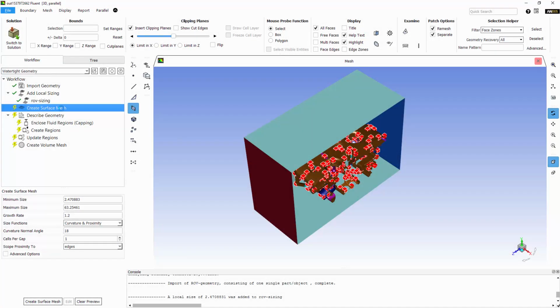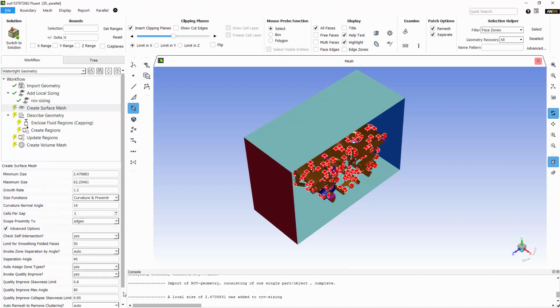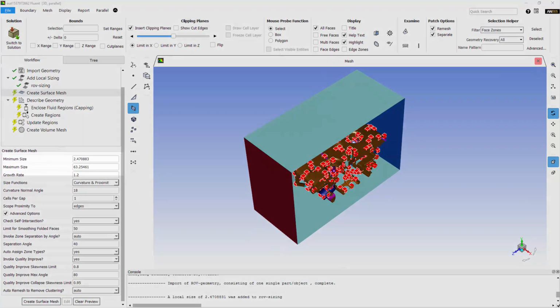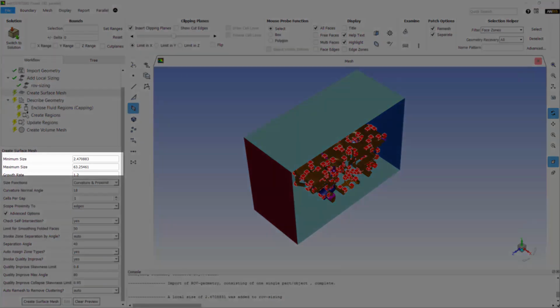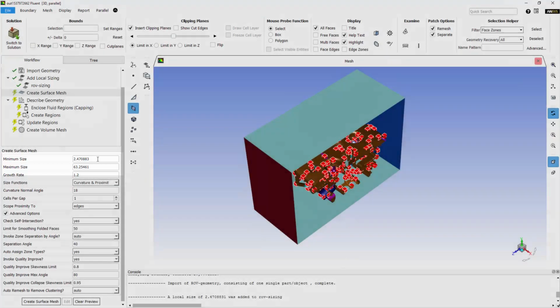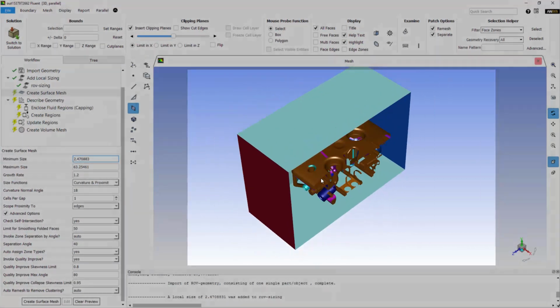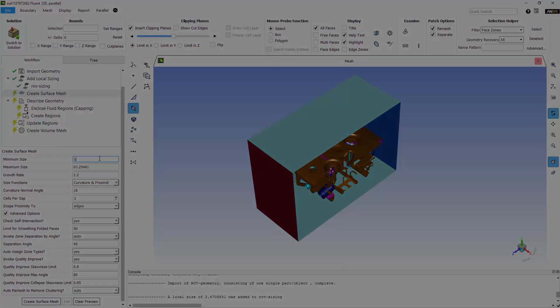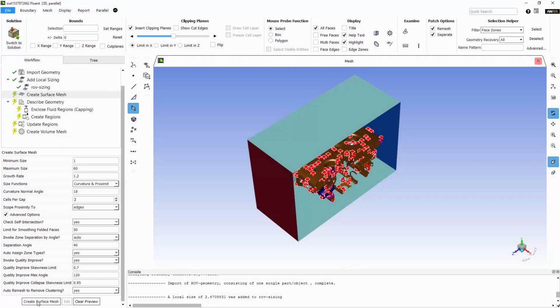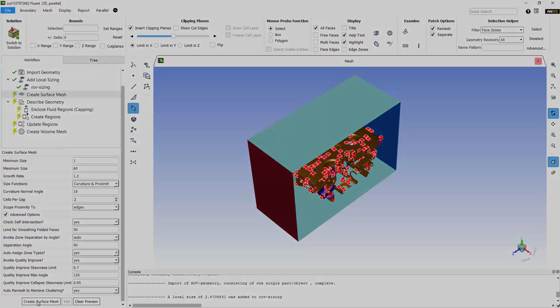Before creating the volume mesh, Fluent creates a conformal surface mesh on all geometry objects and identifies regions that need to be filled later. An extensive list of options is available for advanced users, and the predetermined settings are sufficient for most cases. As you can see, a minimum and maximum cell size is calculated based on the imported geometry. These can be previewed by clicking the input field. You can see the cell size represented here by these red cubes, and I can clear the display by clicking Clear Preview. I'll make a few small modifications and click Create Surface Mesh.